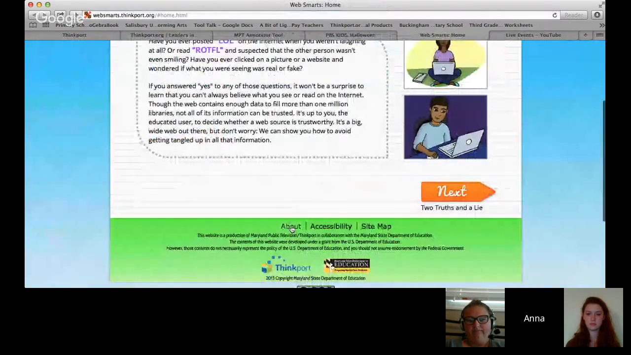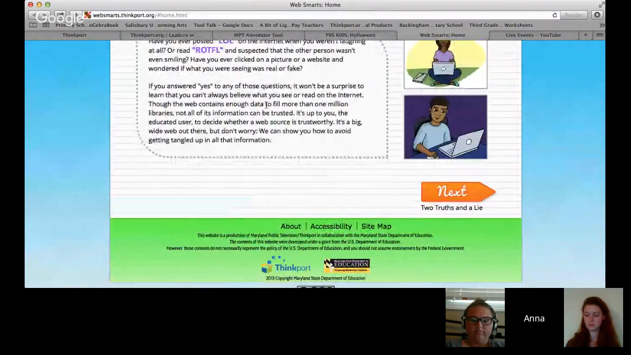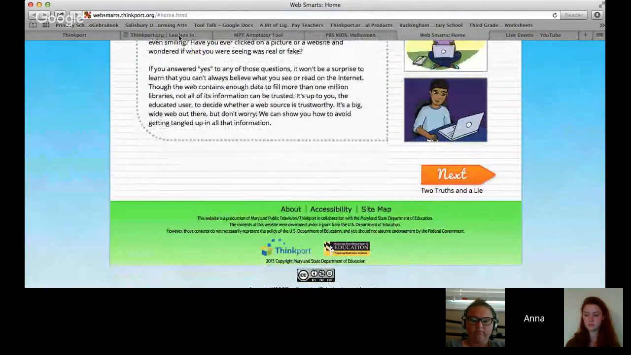You can see it is designed by ThinkPort, but the Maryland State Department of Education has also approved this, so teachers know that it is valid, it is safe, and good for students to use. I highly recommend this to be incorporated into classrooms.